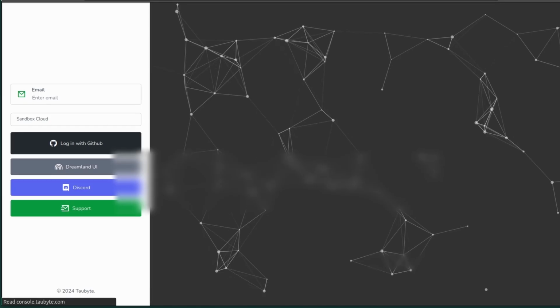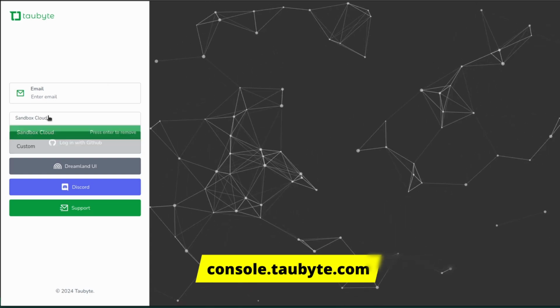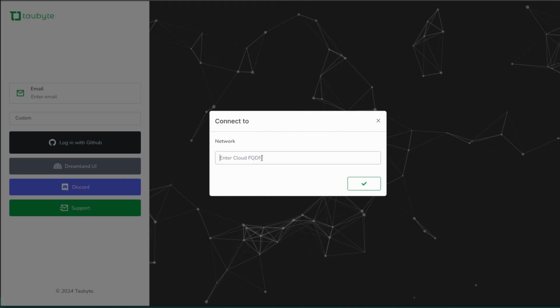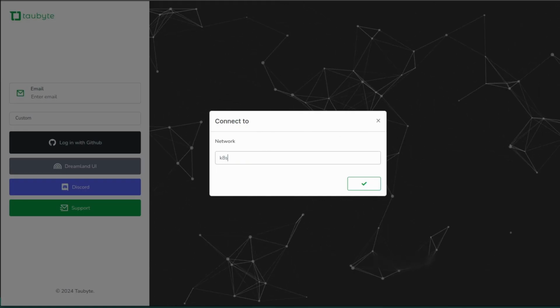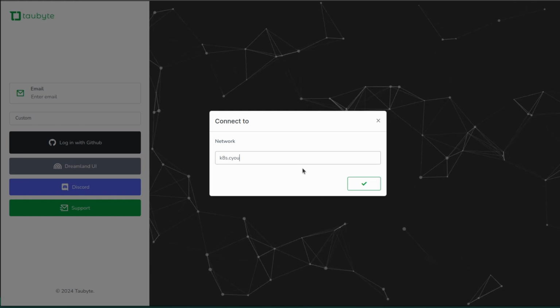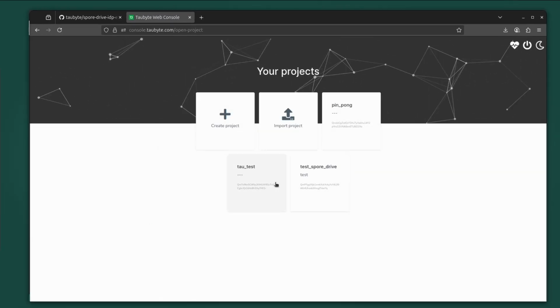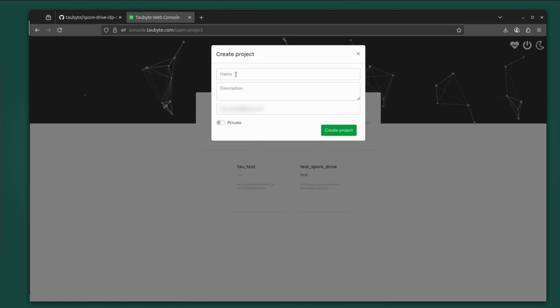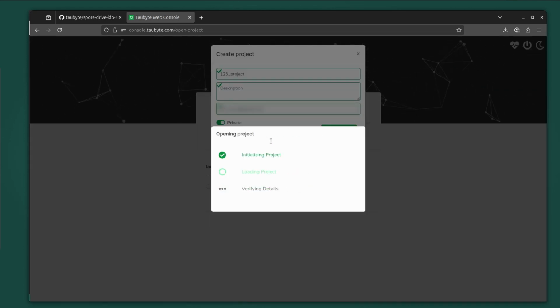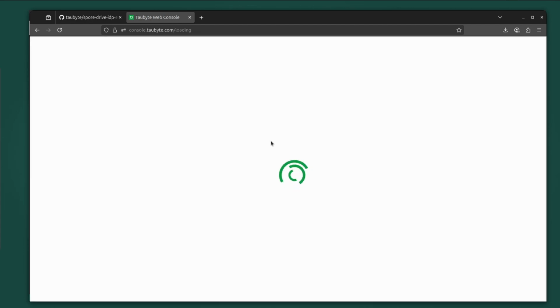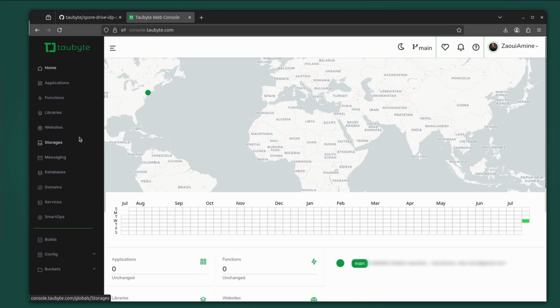Let's check our dashboard through console.taubyte.com. Enter your email followed by your root domain. If it accepts it, then your DNS is set up properly. The first interface you are going to face is for managing projects. Let's create a new one, providing a name and setting up the visibility. It will take us to the main dashboard, just like we saw at the start of the video.